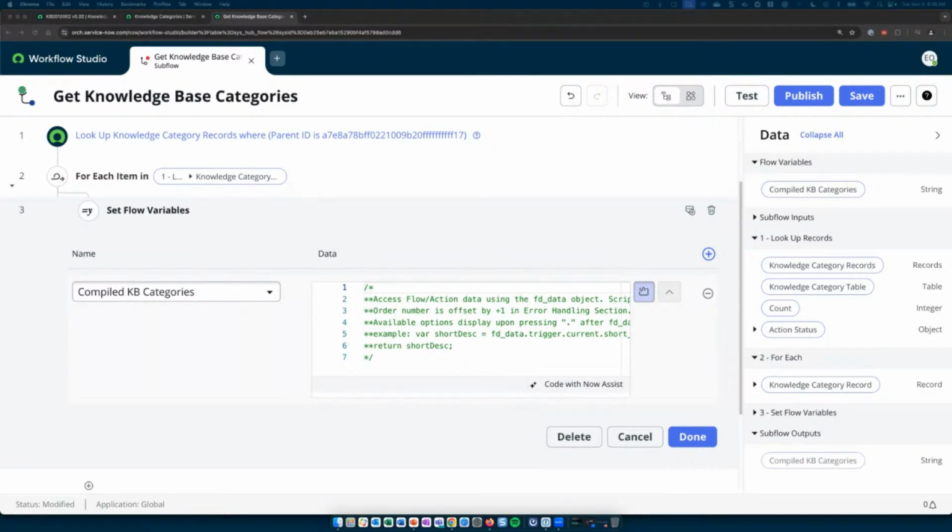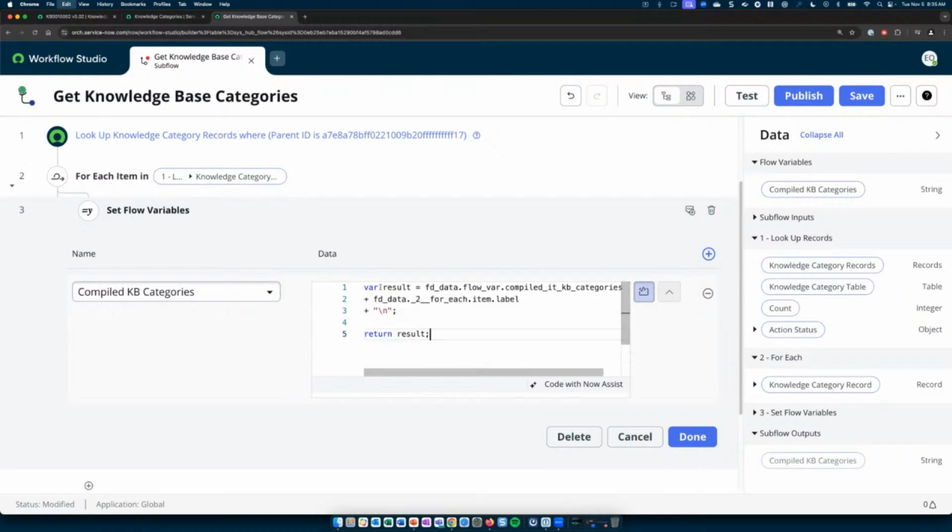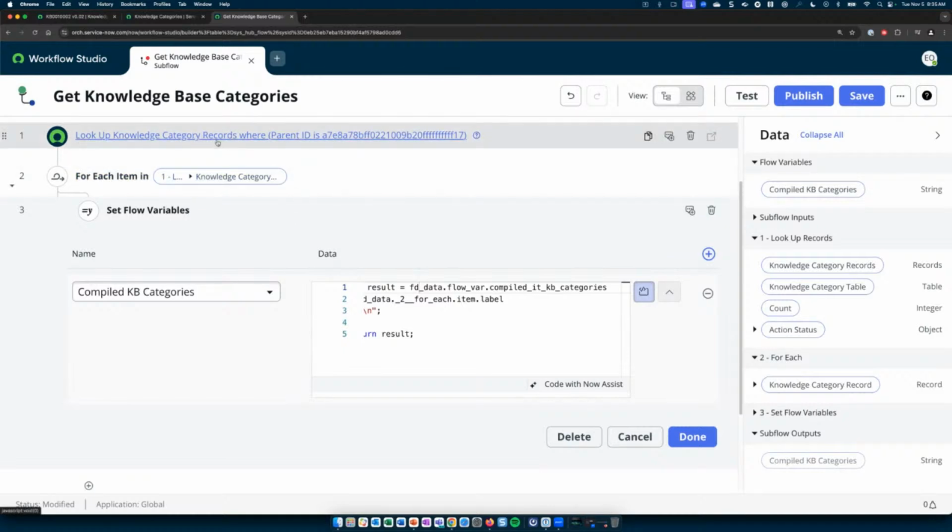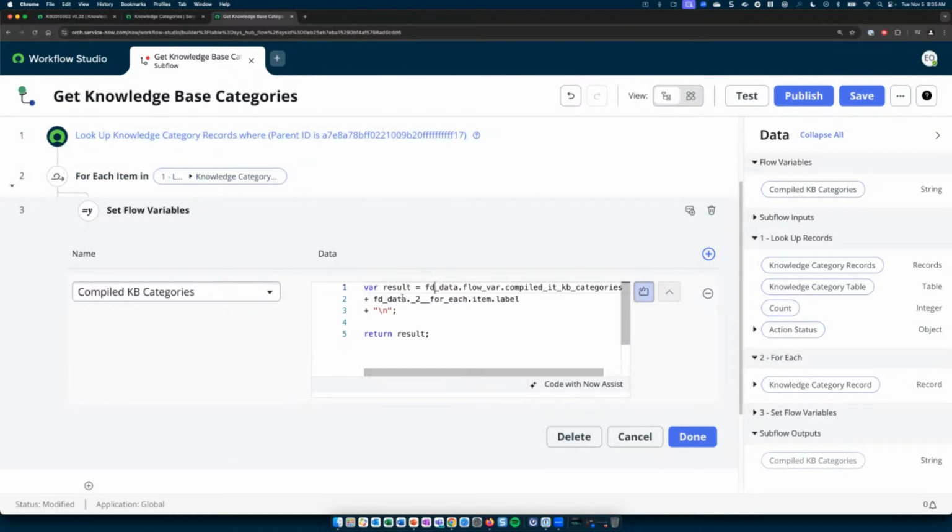Now, just to show you how the sausage is made a little bit, I have another screen on the side, which is how I'm typing so fast, and just copying and pasting and making sure I don't forget anything. But what we're doing here is we get the result. For each of the records that are returned from our lookup knowledge category records, we're appending it to our flow variable. And that's just what this code is doing. And then we just add a new line to essentially break up the categories, like the enter key, essentially.